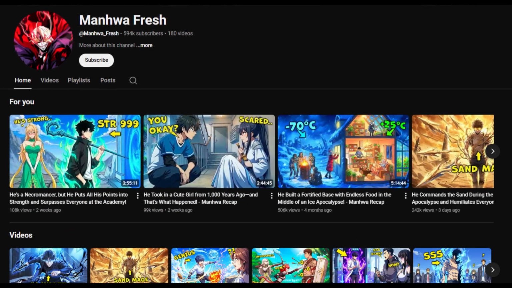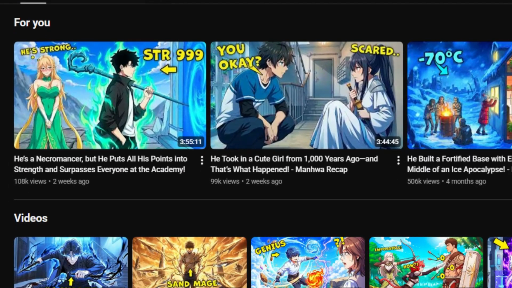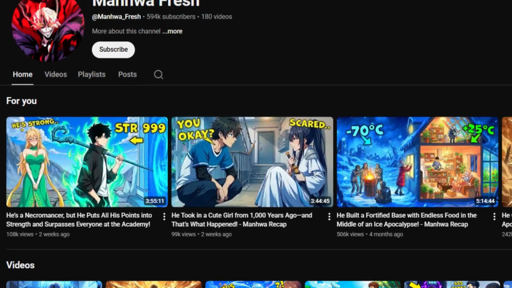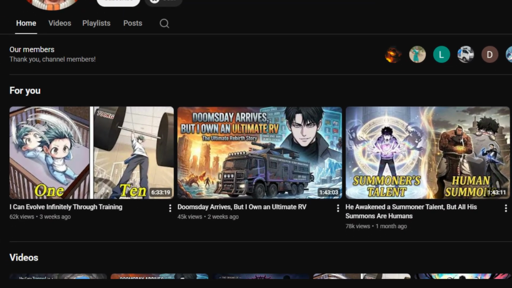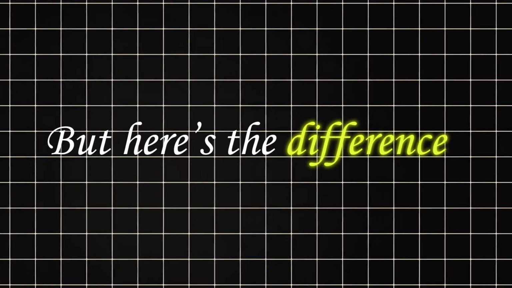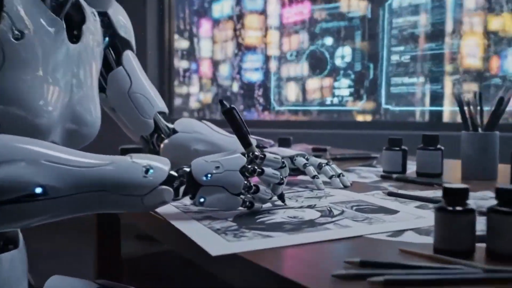Look at these storytelling channels! Many of them reuse existing manga. And a lot of creators are doing the same thing with the same content. But here's the difference. We're creating fully original AI-generated manga.